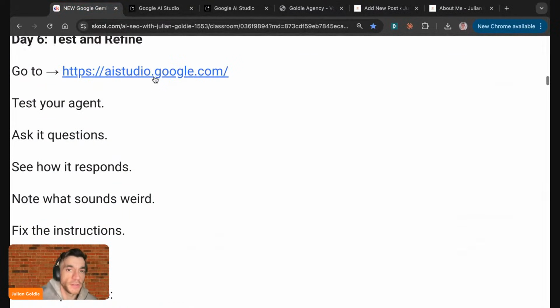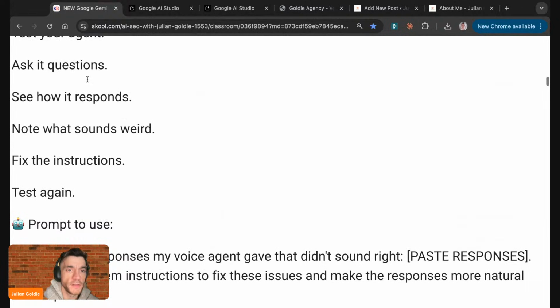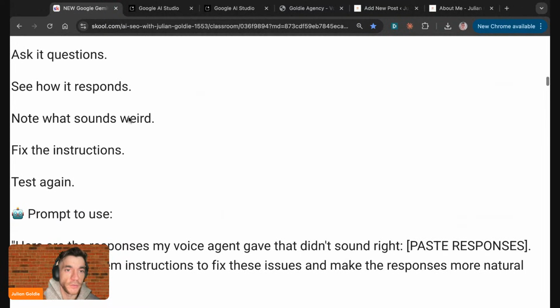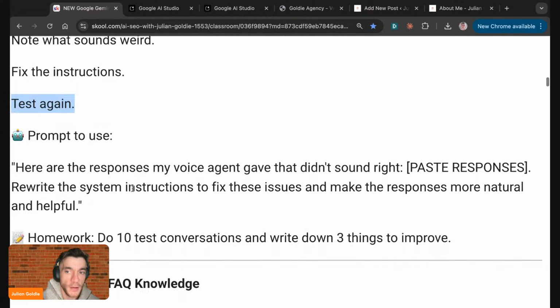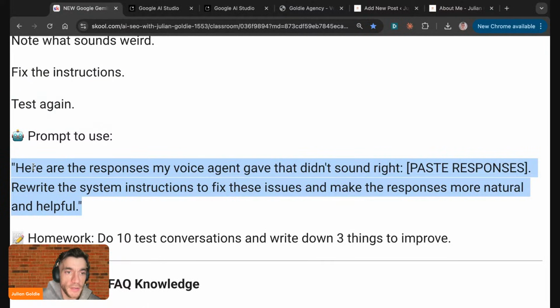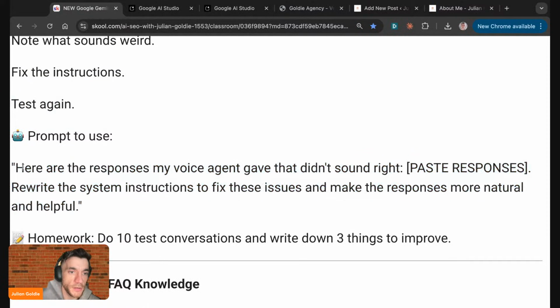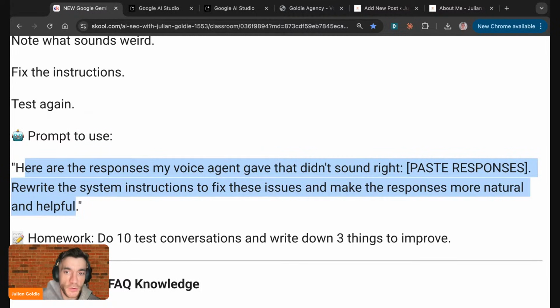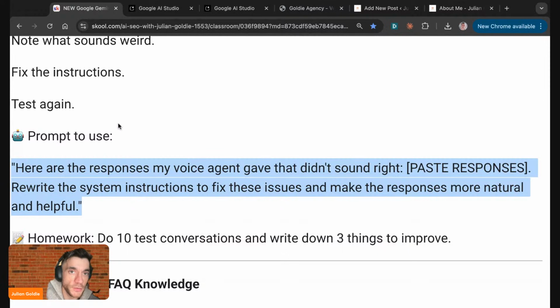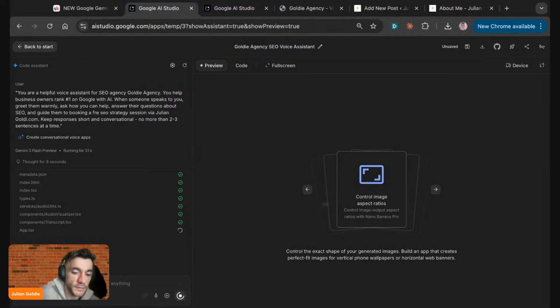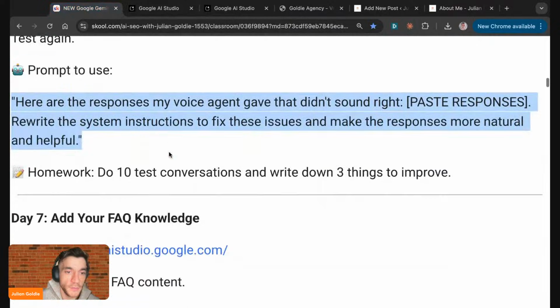All right. Then you want to test and refine it. So test it, ask it questions, see how it responds. You don't want to put that straight onto your website just yet. Note what sounds weird, fix the instructions, test it again. All right. And if anything doesn't sound quite right, you can just ask AI Studio inside the playground: here are some responses to my voice agent that didn't sound right. Rewrite the system instructions to fix these issues and make the responses sound more natural and helpful. Right. So if you have any issues with the voice agent when you're testing it, just go inside the chat, paste that in, type out all the problems that you have, and then it will actually fix it and retrain it to be better. Right.